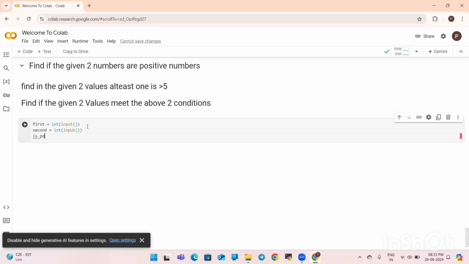Is positive. So what is the case here? Find if the given two numbers are positive numbers. So if the first number is, first, how do I know if it is a positive or negative number? See, starting from 0, to the right side of 0 it is positive numbers, and to the left side of 0 it is negative numbers, as we know. Okay, so how can we define if the value is positive or negative?